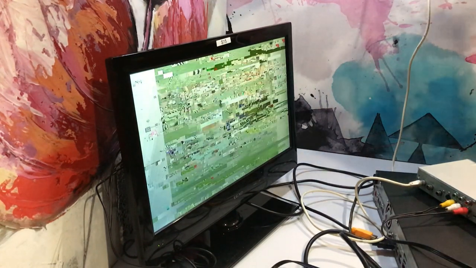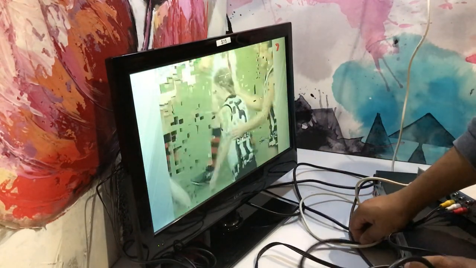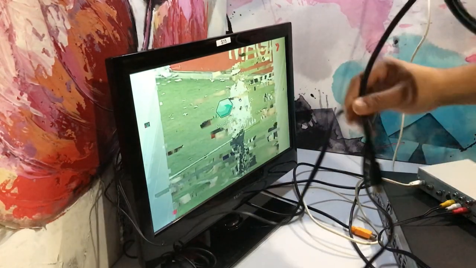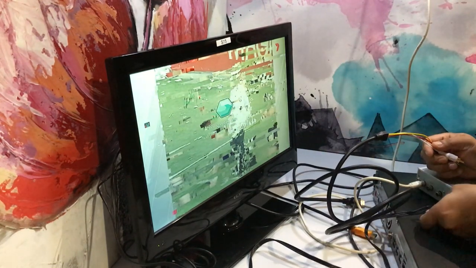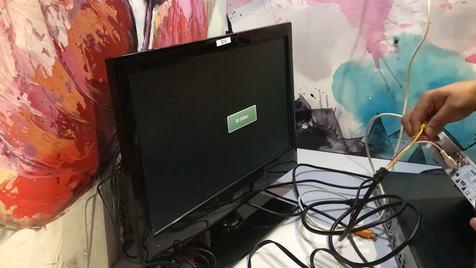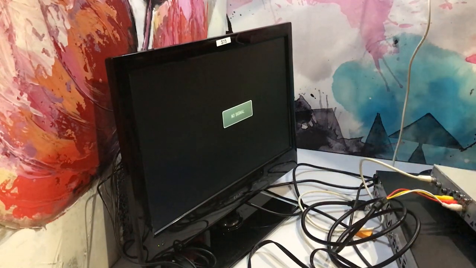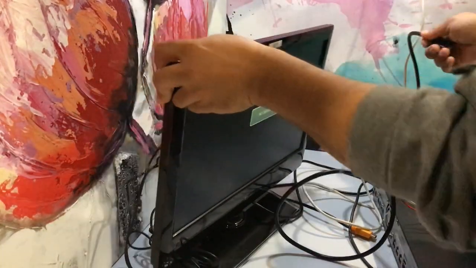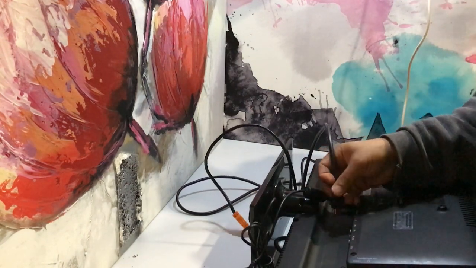Now we will use our cable to see whether this cable is working with this box or not. And I know it won't work because this cable is of no use. So we will connect the RCA ports with the digital box, and the other end of the HDMI will go in HDMI 1 or any HDMI you have.